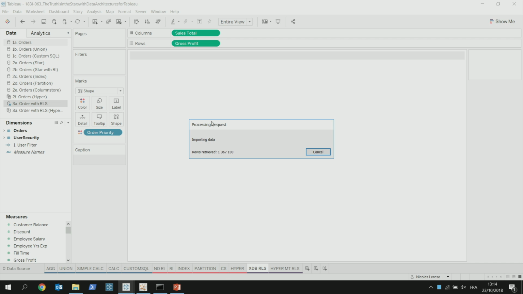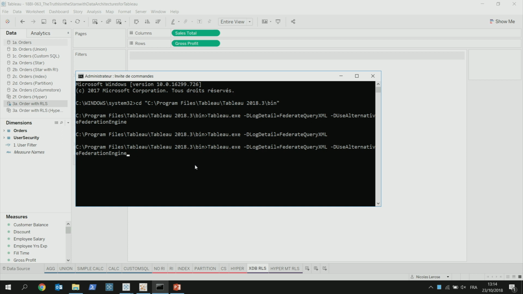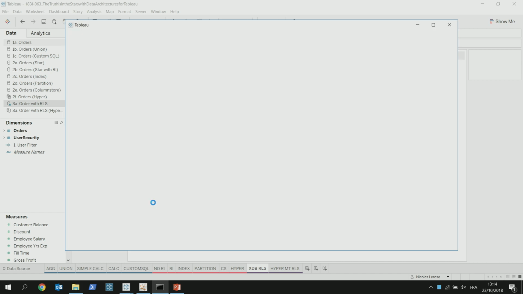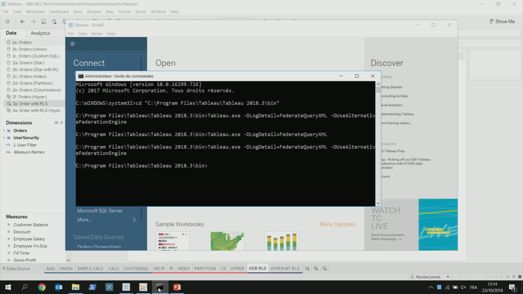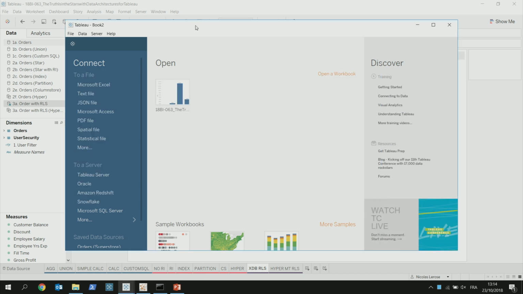So here's what's happening. It's slow, because Tableau is basically gathering the 14 million rows locally before. So what I'm going to do is launch another Tableau Desktop at the same time. But what I've done in command line is I activated this feature, which I've just shown you.